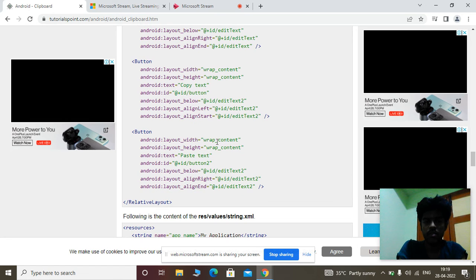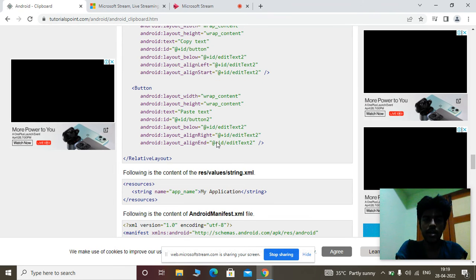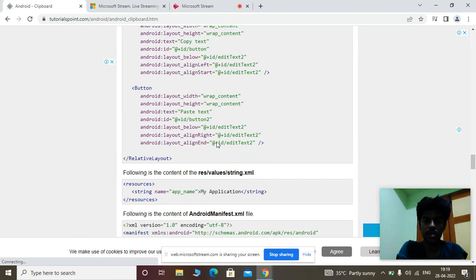And then two buttons will be present, button 1 and button 2. For that the IDs are presented, button 1 and button 2. For that, the same thing, layout width, layout height is given, and relative layout we are using for this app. We are using relative layout.